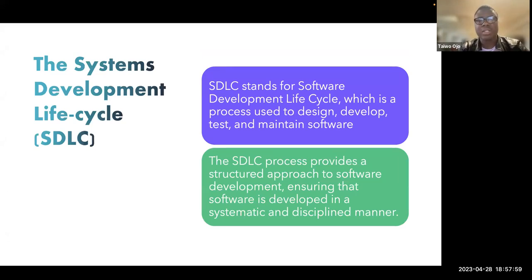What is SDLC? First of all, SDLC stands for Systems Development Lifecycle. The systems development lifecycle is a process used to design, develop, test, and maintain software. The SDLC process also provides a structured approach to software development, ensuring that software is developed in a systematic and disciplined manner. Under this, we have agile development and the waterfall method, which follow this procedure.